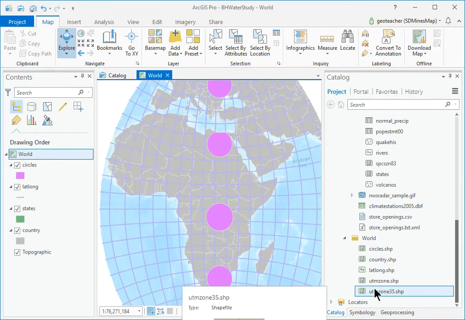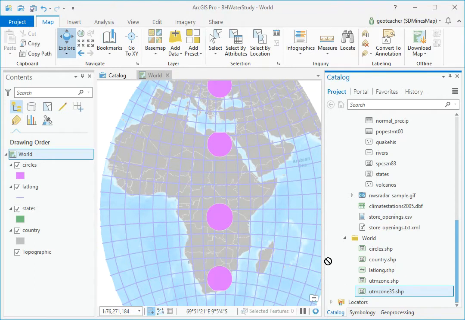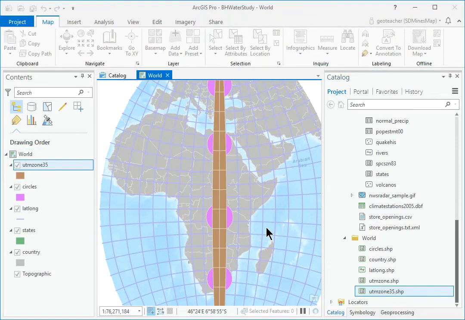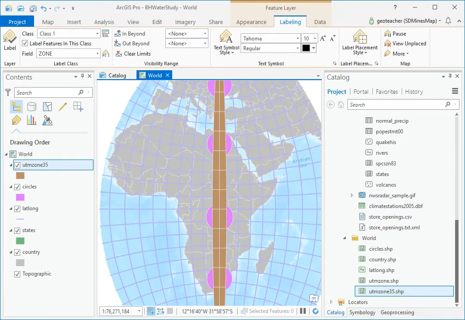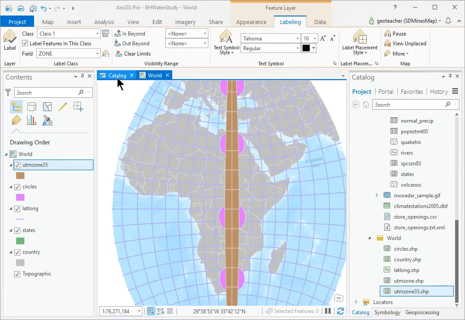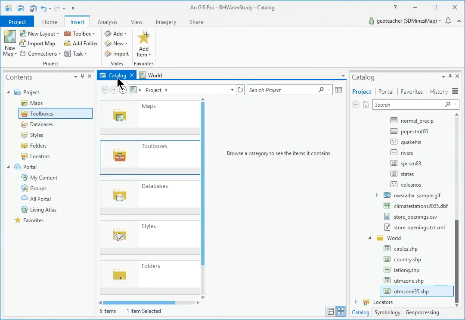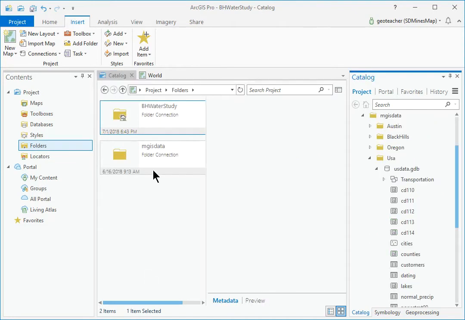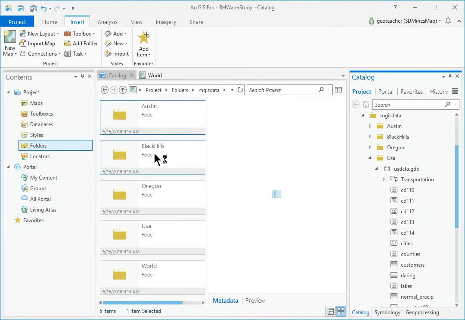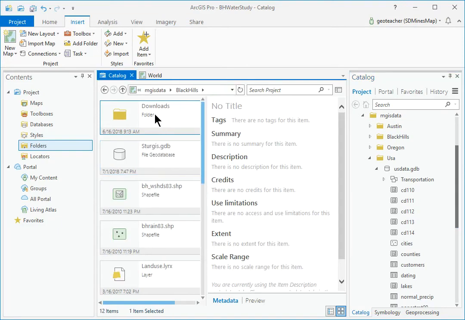Add the UTM Zone 35 feature class from the MGIS Data World folder. Choose the Catalog tab above the map to switch to the Catalog view, a more versatile version of the Catalog pane. In the Catalog view, click the Folders entry. Navigate into the MGIS Data, Black Hills, Downloads folder.